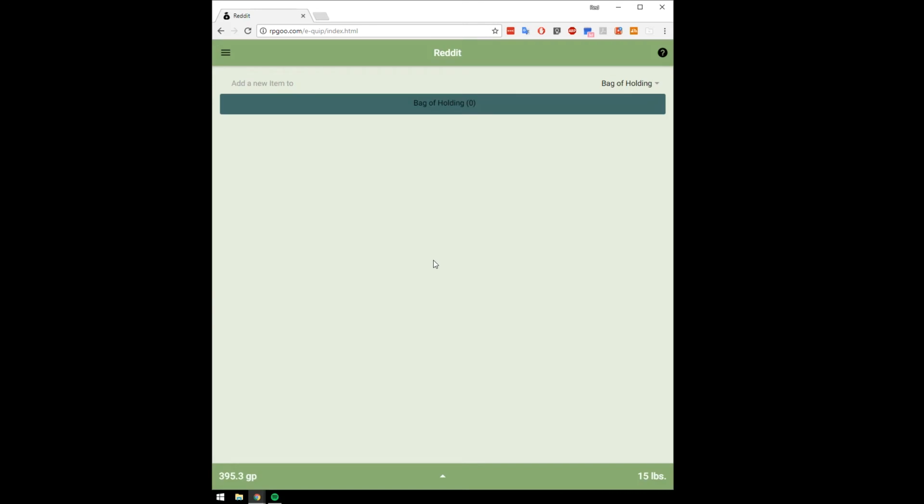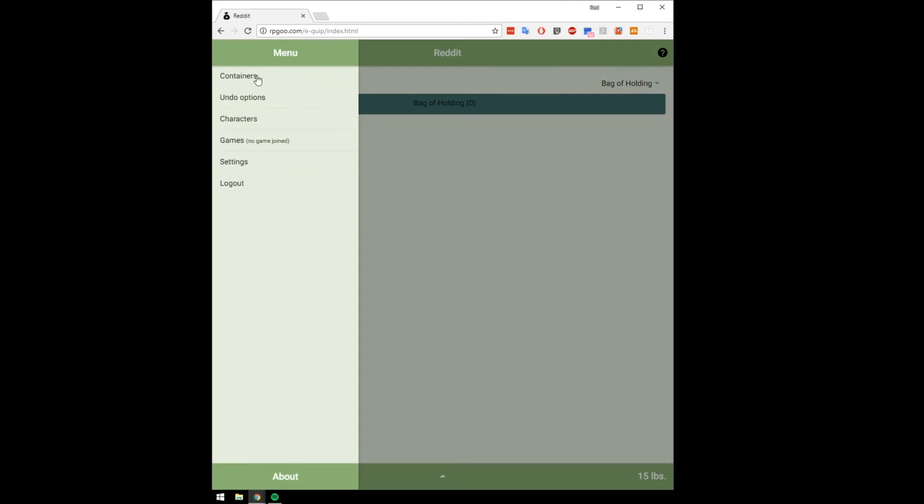And then we have the menu bar on the side, right? So first, containers, we'll just go to the container page. We have undo options. If you sold something or deleted something, you can undo it right here. Then you have characters, which is mainly used for if you're playing as a dungeon master and you have different containers, or you split up your adventures and say, like, I've got a character for this adventure and got a character for this adventure. You can do that using switching between characters. Games, I'll get to that in a moment.